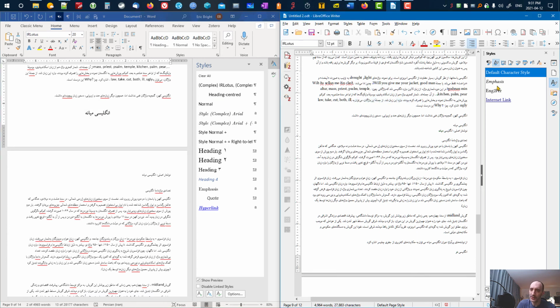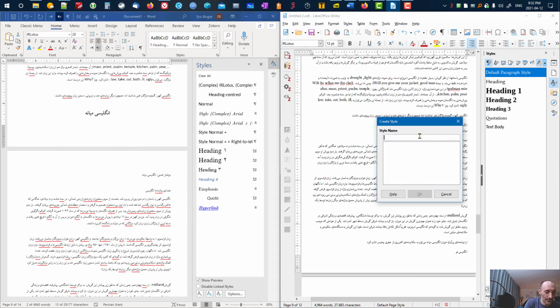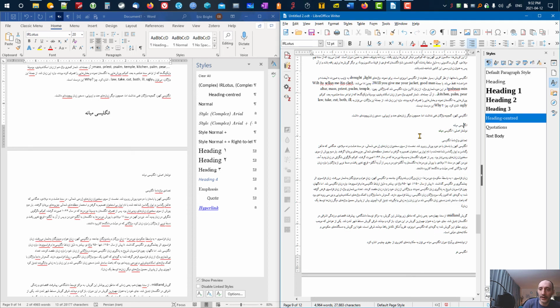Here, let us come to LibreOffice Writer. Look what happens here. I would like to create a new style, and the same way I would like to have it a specific way. So I'm going to create a new style, create a new style from selection. I didn't select anything, but I call it heading centered. And now I would like to modify it.